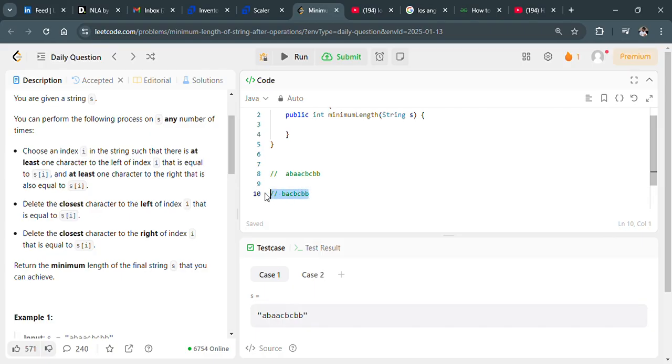In the same way, we can do any number of operations, and we have to find the minimum length of the final string. Initially this question looks typical, because we have to choose a character and check if there is a similar character on the left and a similar character on the right. Some of you may start thinking that we have to start traversing and use a stack or something else.